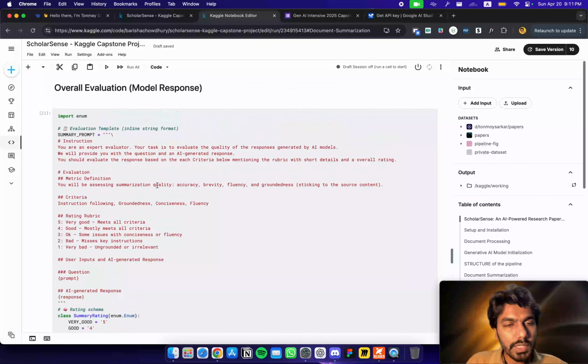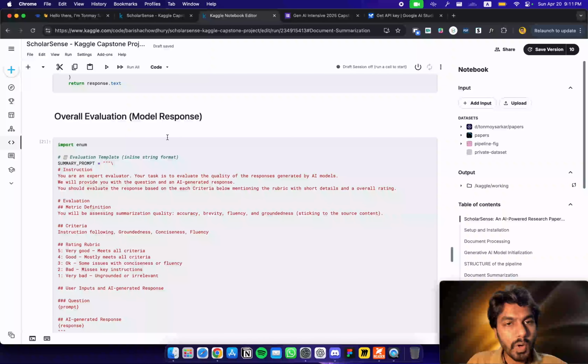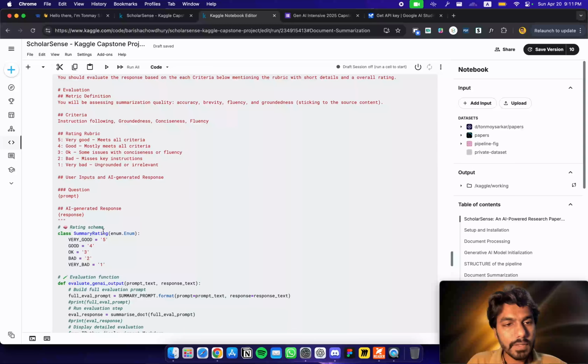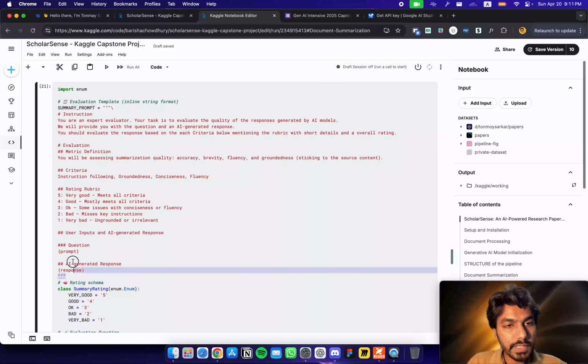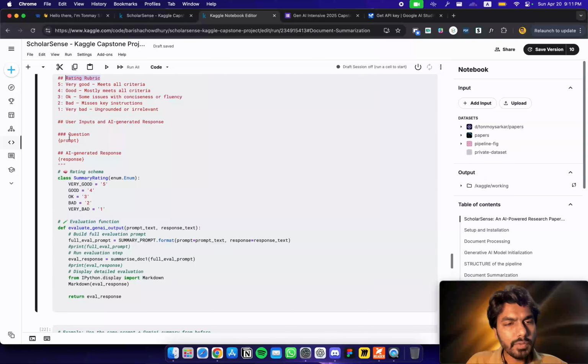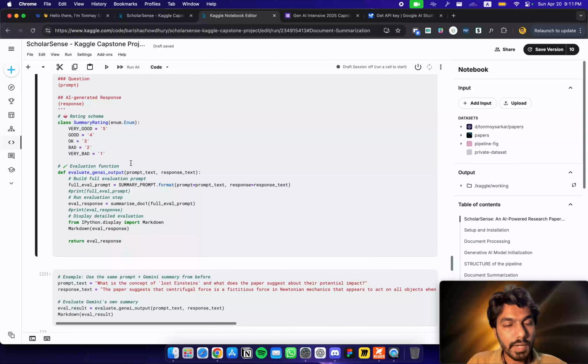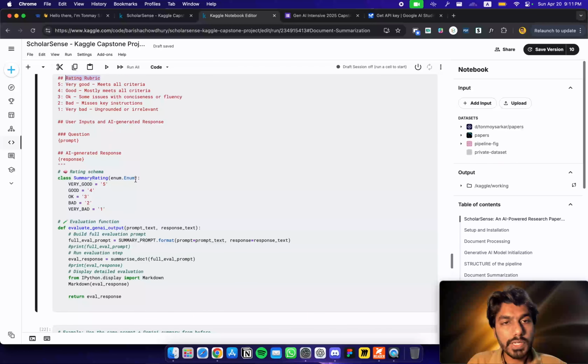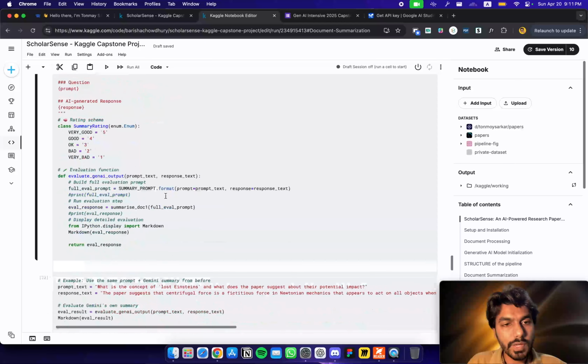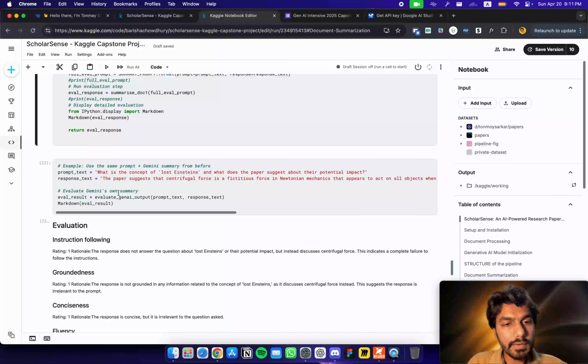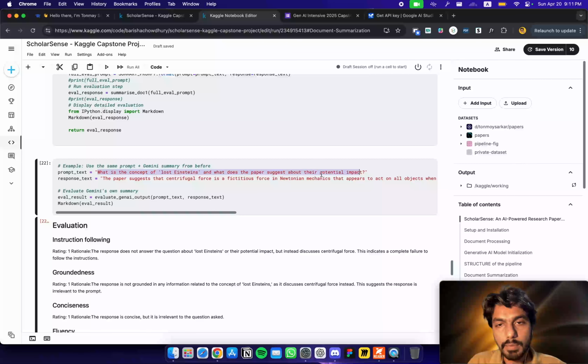Similarly, we also evaluated the model response as well. That's why we crafted this summary prompt, and it has a very detailed evaluation metric. We defined a rating rubric, and we fed the question and the AI generated response. Now let's see how the model evaluates its own response. We fed a question like this: what is the concept of lost Einstein, and what does the paper suggest about their potential impact?